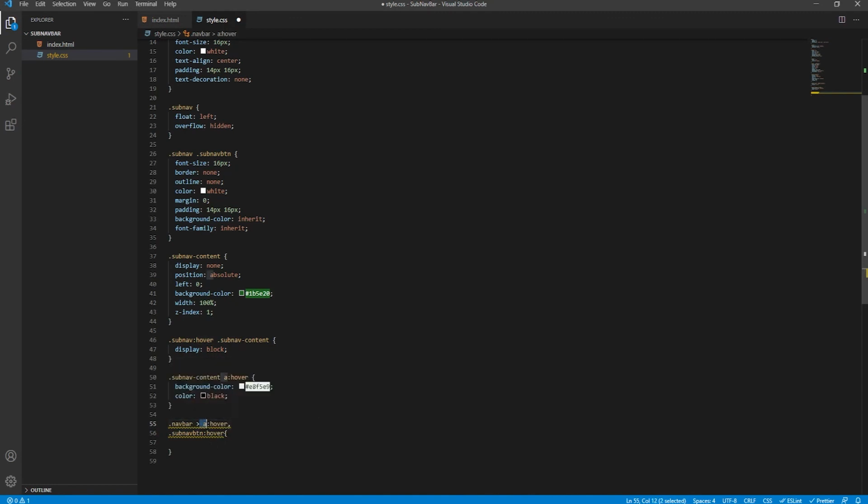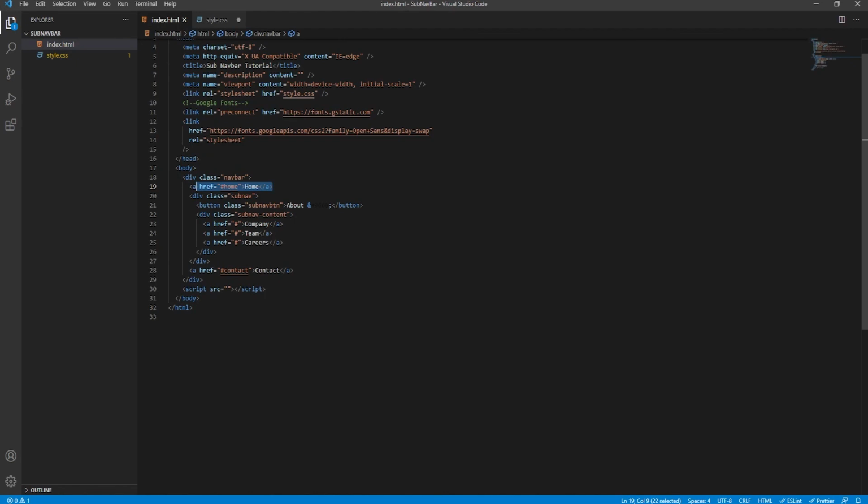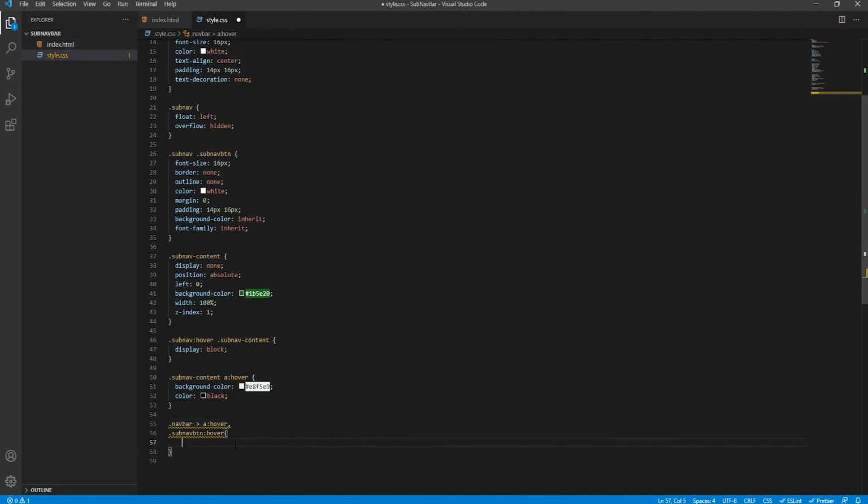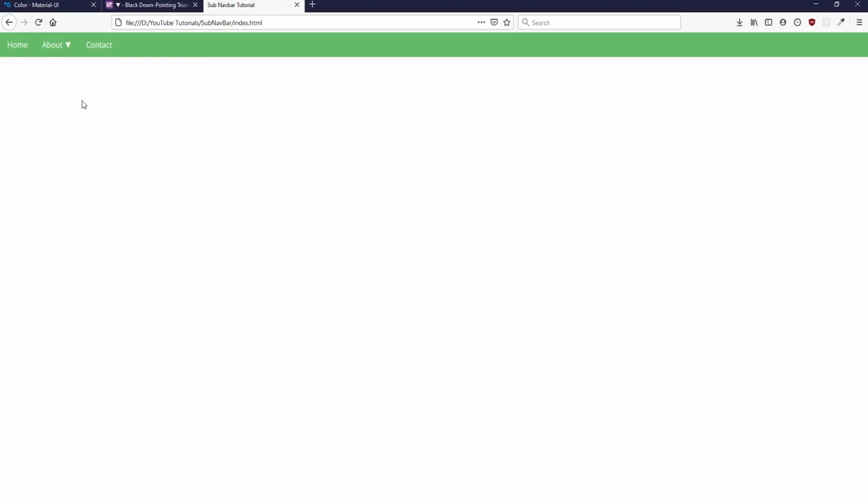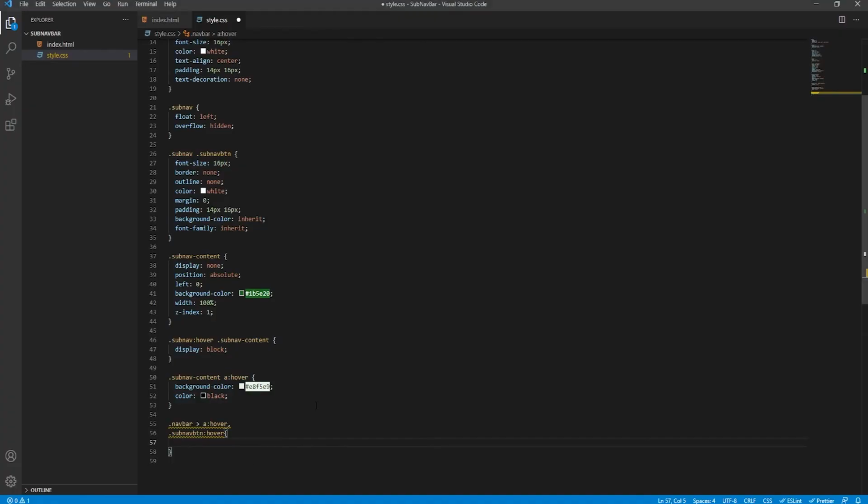this selects the A tags which are the direct children of the navbar, so not the A tags inside of the sub-nav content. Just the A tags that are at the navbar, which are currently home and contact. When we hover over those, this styling will be applied, and also sub-nav btn hover will be just the buttons. So it will be these three things at the top here. Forget about the sub-nav content. It would just be the main content that we're currently selecting, and then we'll give it a dark green colour.